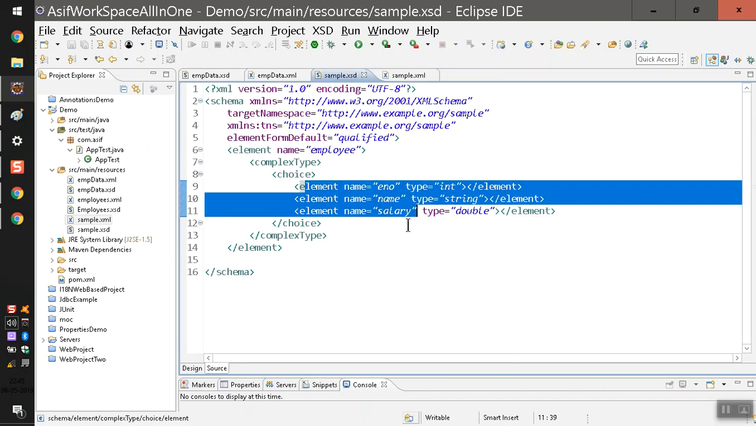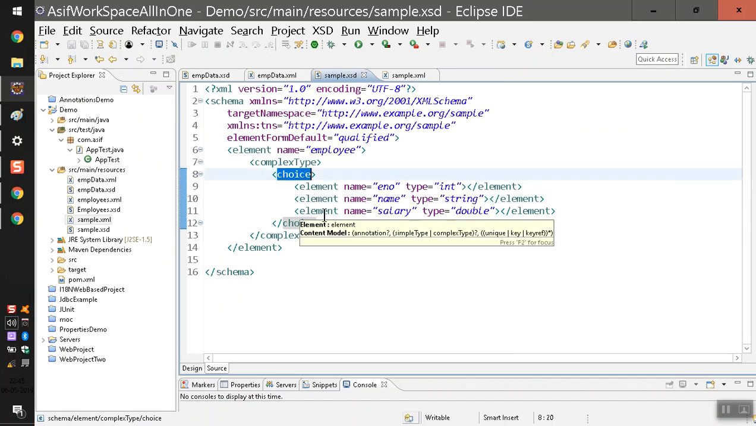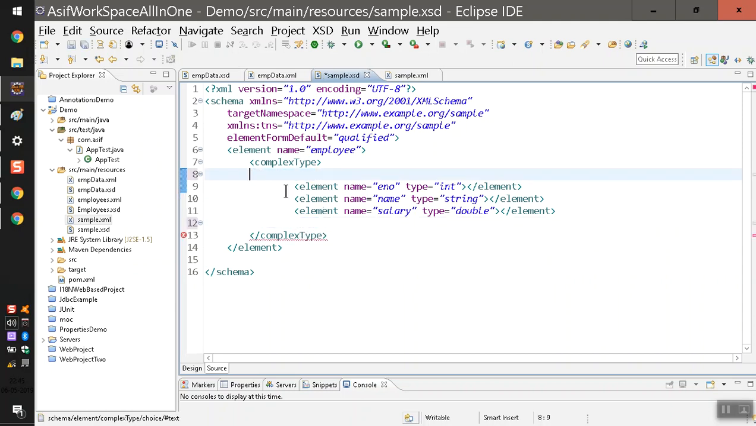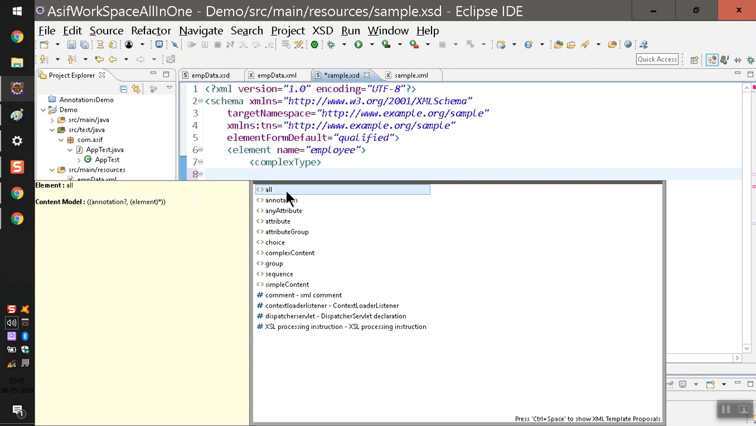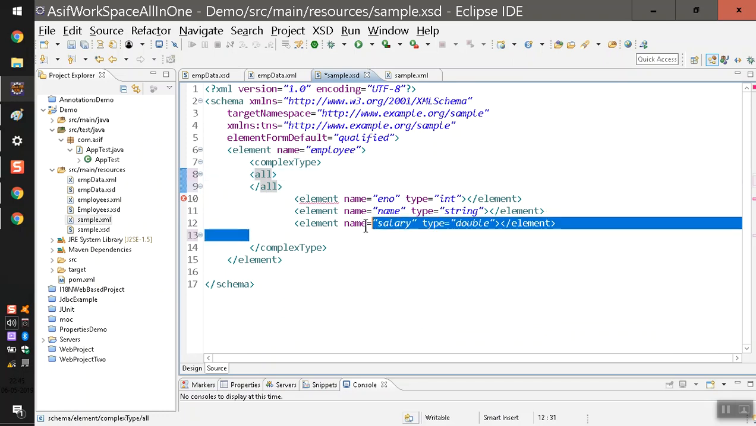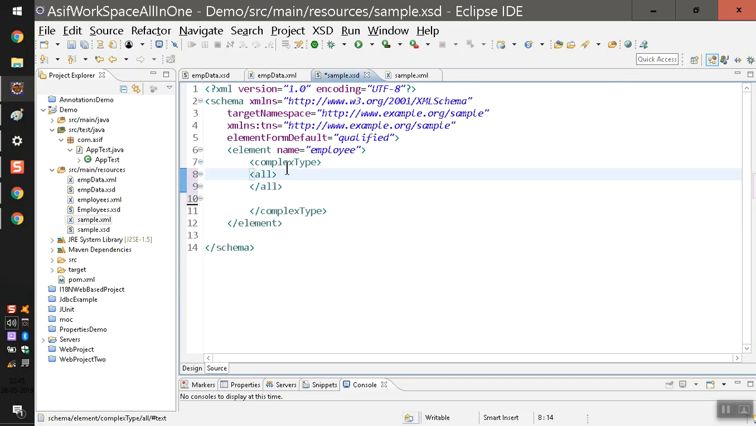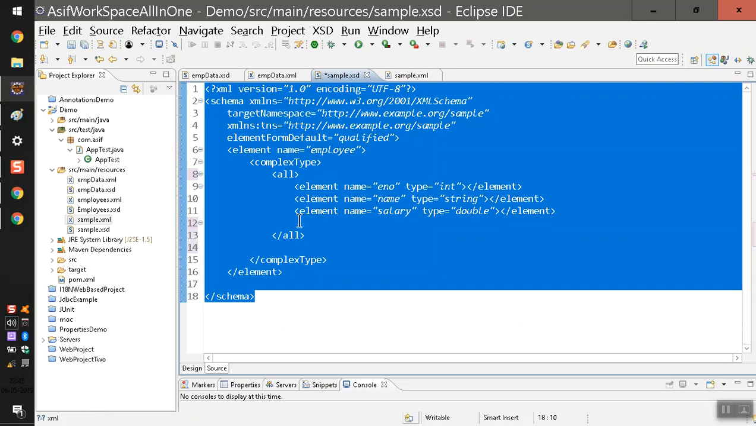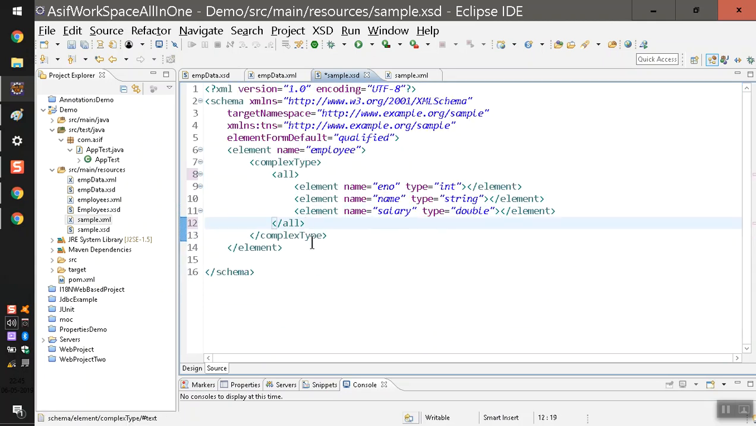We have one more option known as all. We can use this tag to write all the tags in any order. So let me remove this tag. Okay, we have the tag known as all. So instead of the sequence or choice, I have selected all. So let me save this.